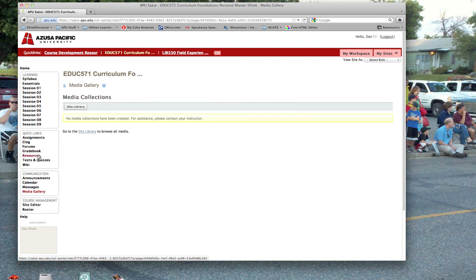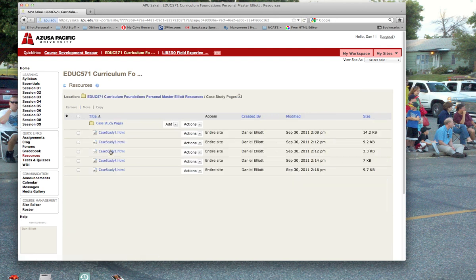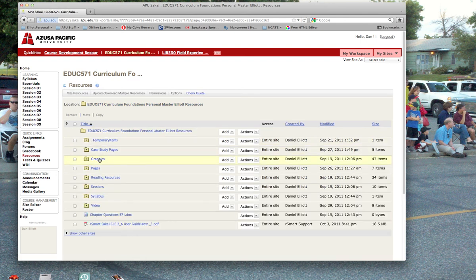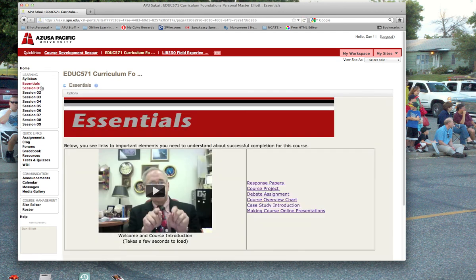So there's an area in the course called resources. This is where we actually build your course. Your course consists of a collection of HTML pages. So these are HTML pages that I created to go with one particular activity in my course. See, this little tool takes me back to the master list. Other pages that I may want to use in the course, the course overview page, for example, that I had linked off of the essentials.